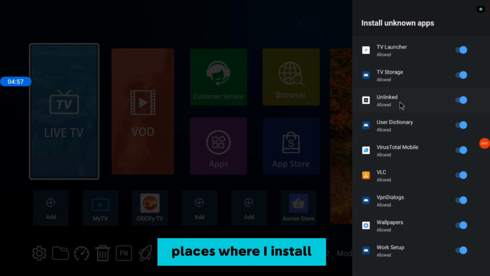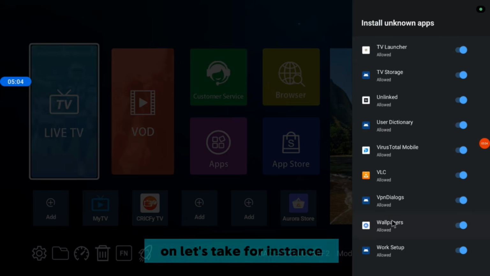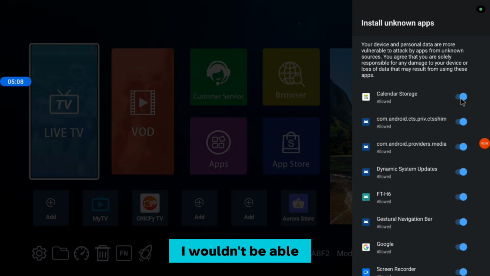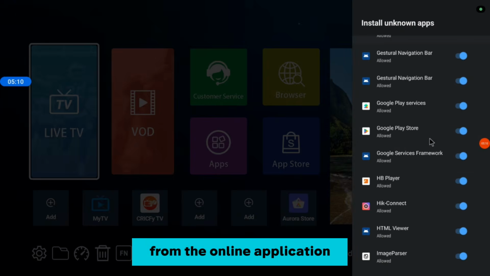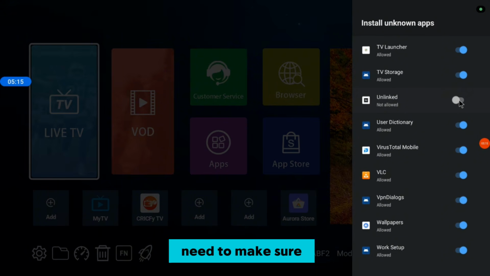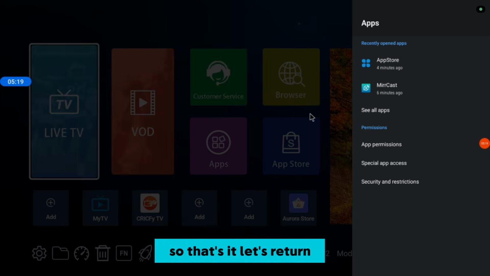Now, most of the places where I install my apps are Unlink, Downloader and Google, and as you can see they are all turned on. Let's take for instance, if Unlink here was turned off, I wouldn't be able to install any app from the Unlink application to my Android TV. So that's why you need to make sure that all your unknown sources are turned on. So that's it. Let's return.